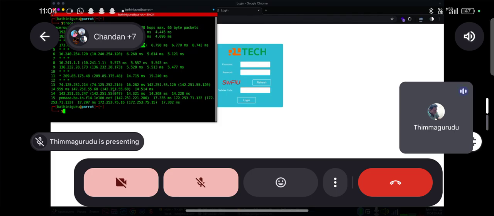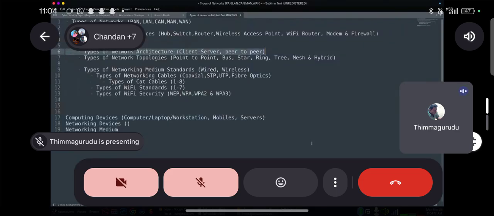So routers are mandatory. If you want to build a network, internal network or external network together, router is required. For an internal network only, a switch is enough. But if you want internet, then you need a router.